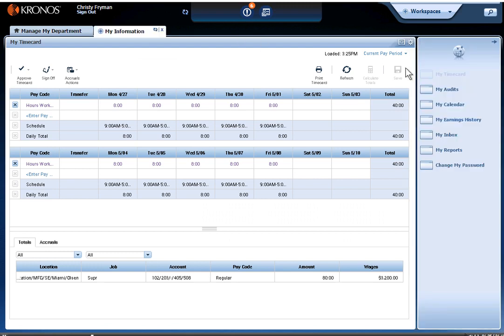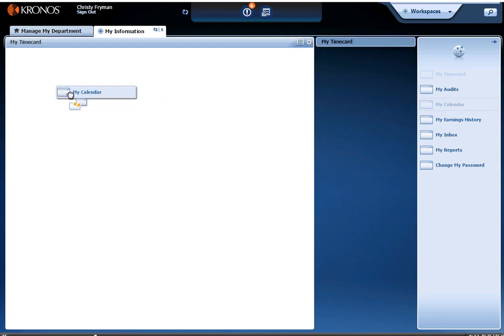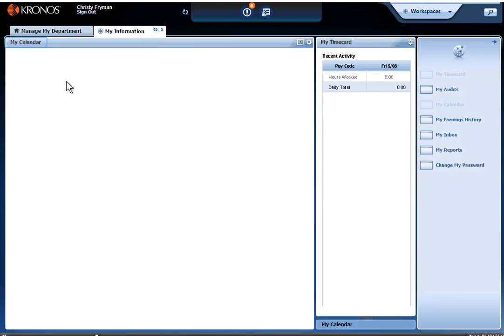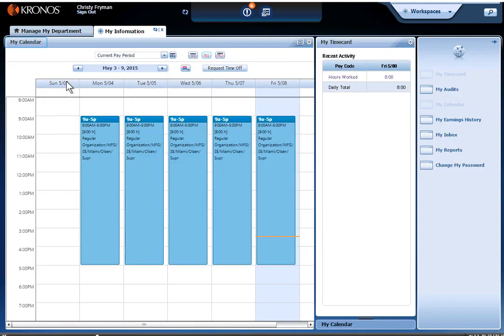Now, the other way to open a widget is to drag it out to the workspace. For example, I'm going to now drag the My Calendar widget out and release it over the My Time Card widget. And what just happened? Because I released it over My Time Card, it took the place of My Time Card in the Navigator layout. My Time Card got pushed over to the side into a much smaller view.